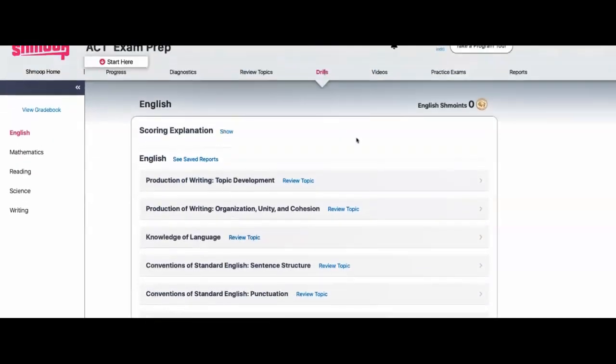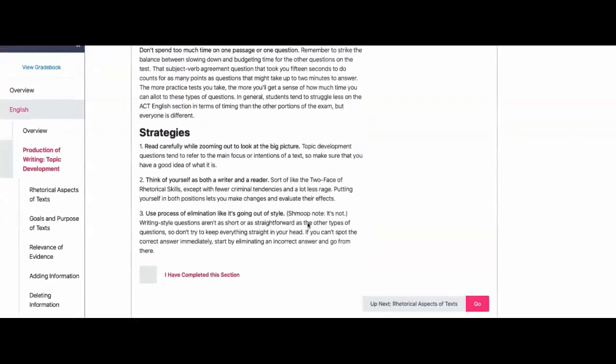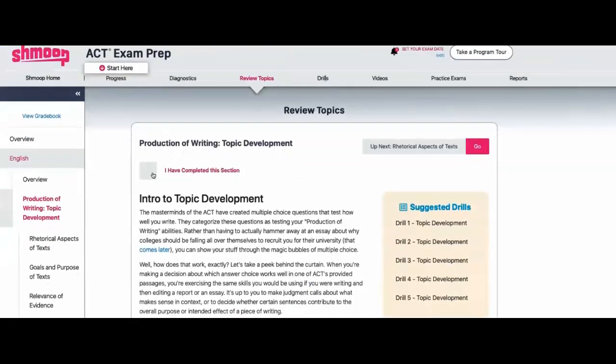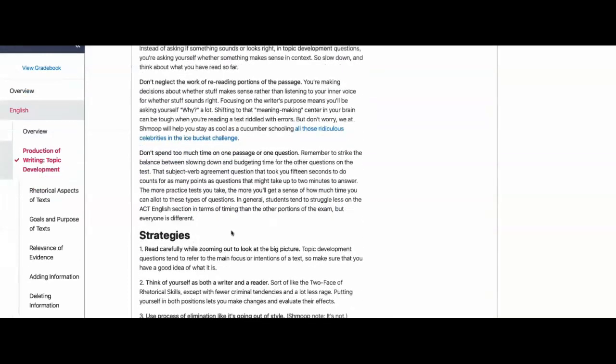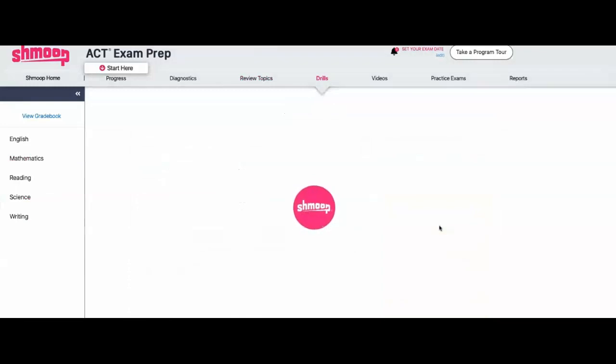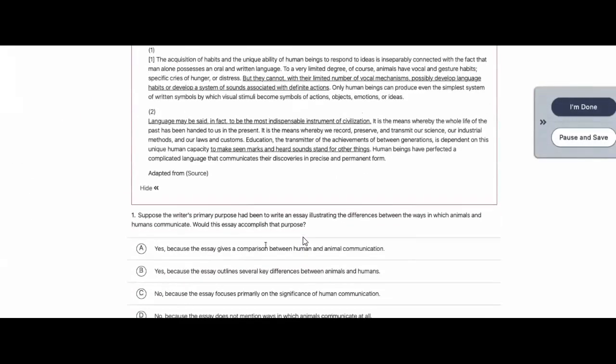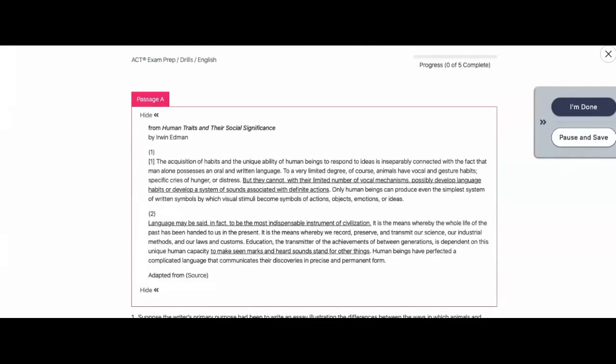So here's English. You can go to review any of these topics and do drills over them. You can go over the notes and click that you've done those. Again, you're going to need to do the actual drills after, not just click a bunch of boxes saying you've done them. That doesn't count as assignments. These drills do. So click on a drill, answer the questions, and do them.